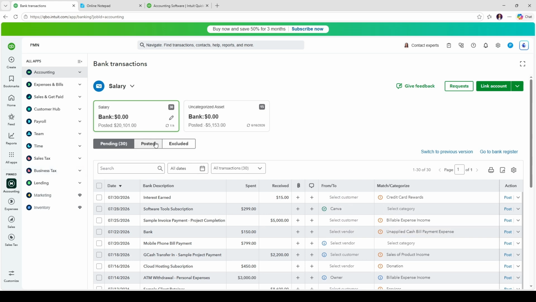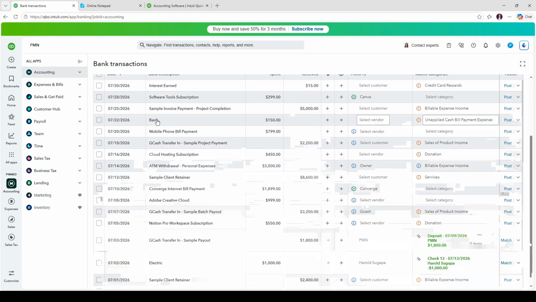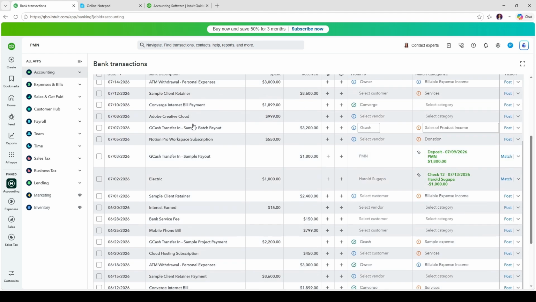This process is not just about convenience. It significantly enhances your ability to monitor your financial health accurately and efficiently. Let's jump right into the steps and see how you can easily achieve this.